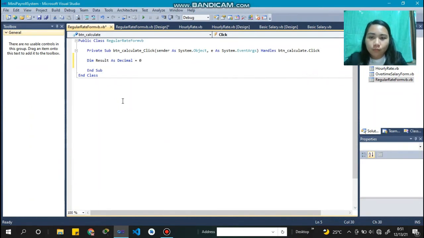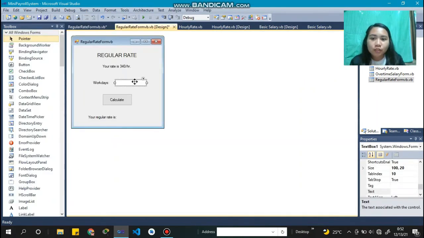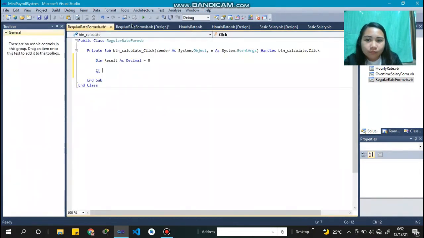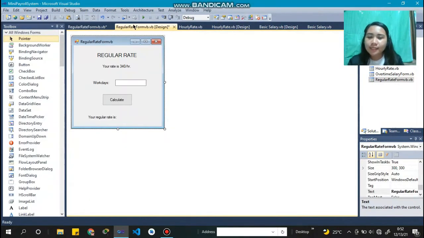So dim result as decimal, since it is possible that the input will have a decimal, equals 0. The calculation is we will just get the product of the regular rate 340 and the number of work days. Now that I've realized it, I think we have to change the text box into combo box, since work days is just between 15 and 30 days.